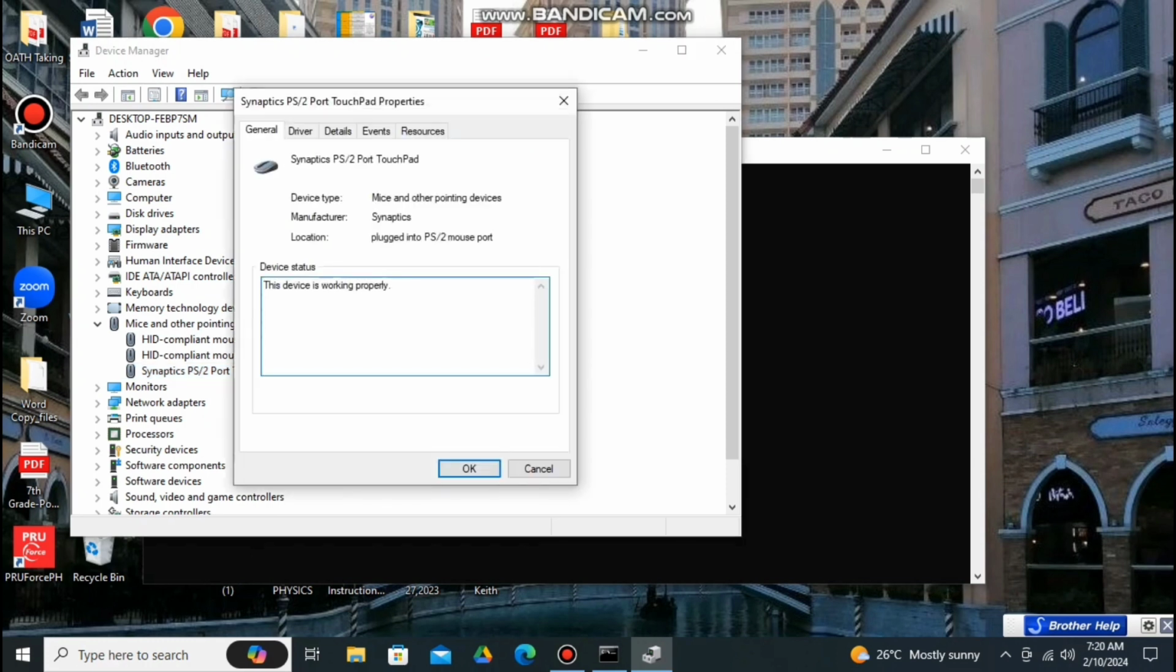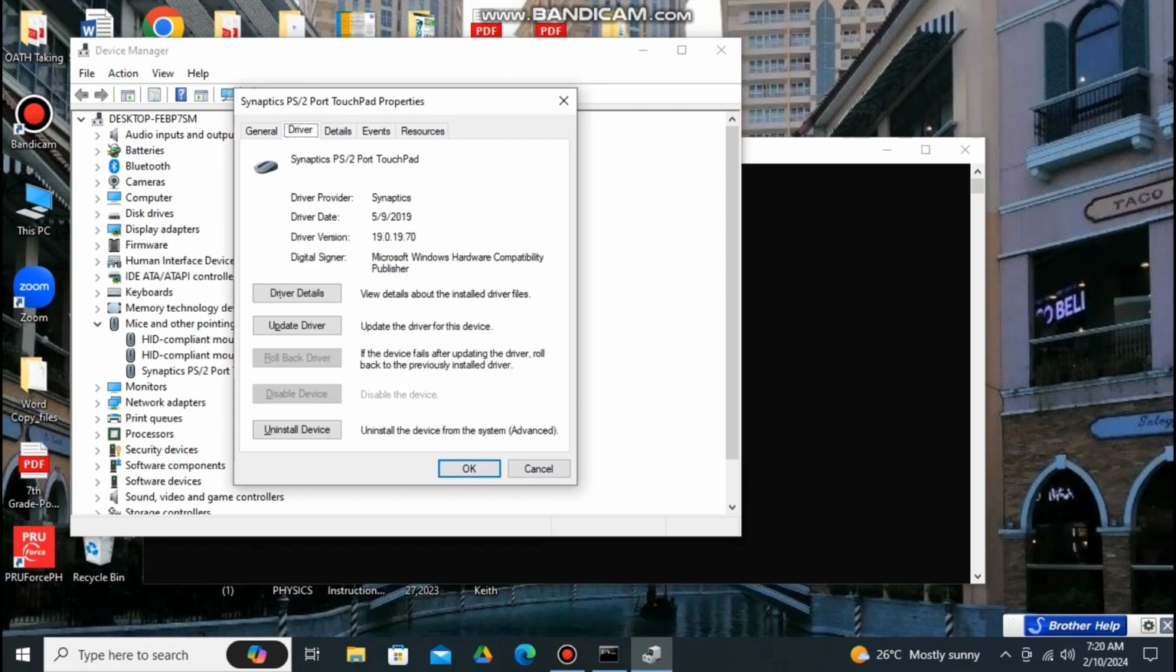After that, kindly click tab until you highlight the general portion and then click the right arrow for you to go to driver and then click tab until you reach update driver and then enter.